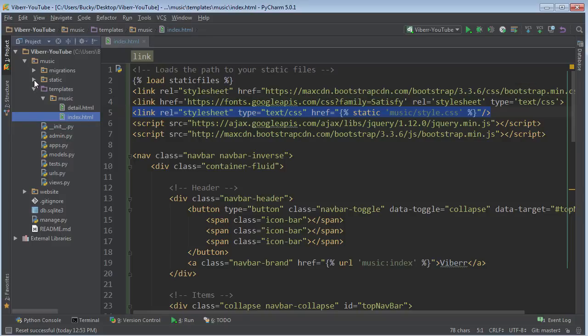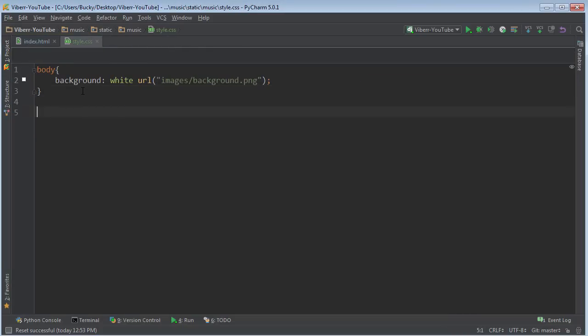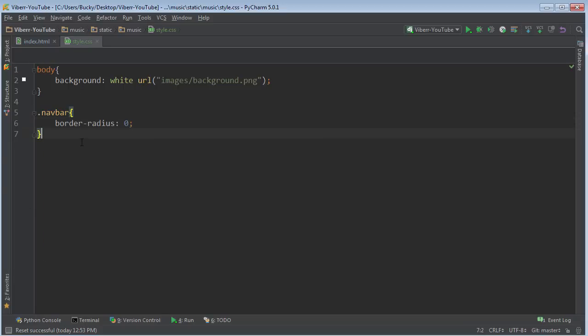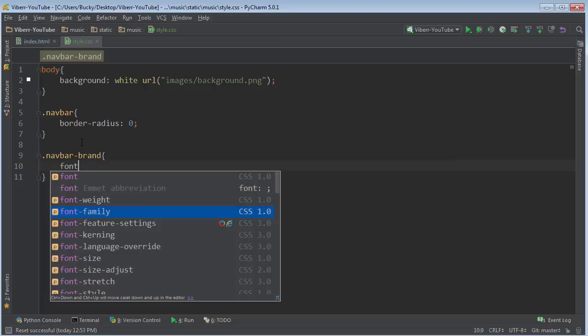So now we can go into our static styles.css. All right, so for the nav bar, just want to set the border radius to 0, and that's gonna make it square edges instead of curvy ones. And now for the logo, which is the nav bar brand, what I'm gonna do here is just change the font family.